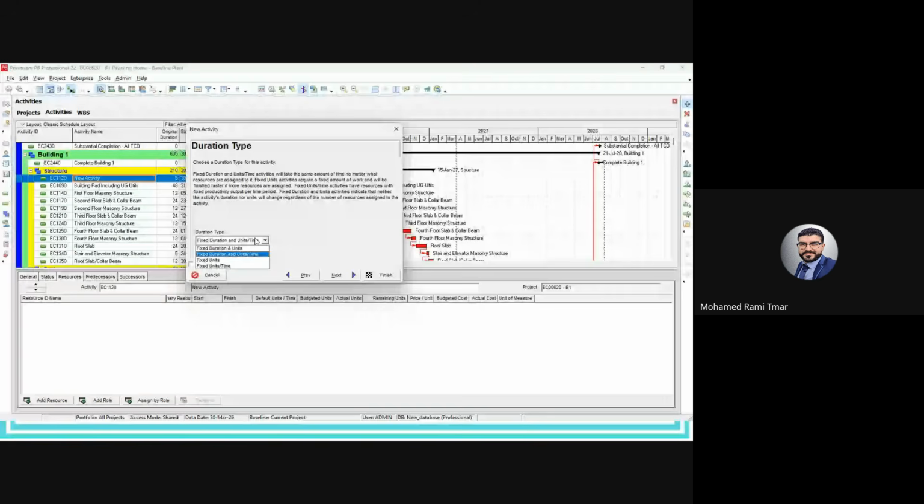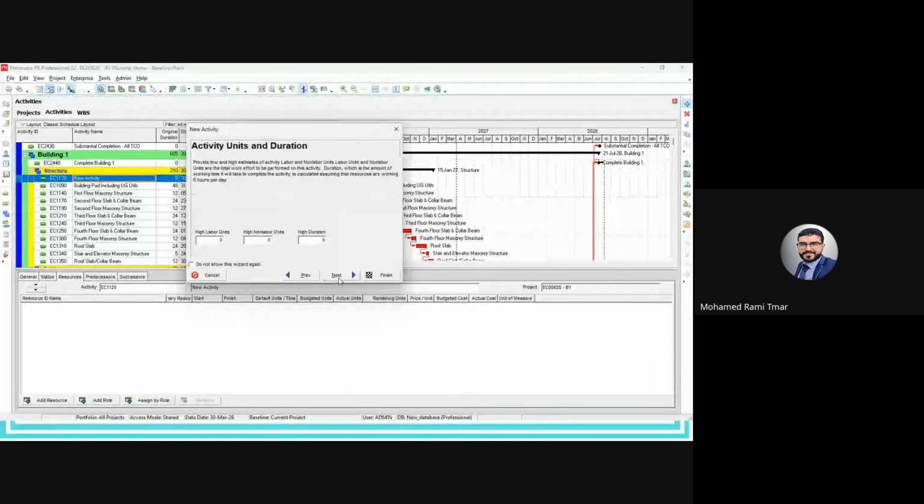Here it will ask you about the duration type, and we already discussed it: fixed duration and unit, or fixed duration and unit per time, or fixed unit, or fixed unit per time. We will keep it by default, fixed duration and unit. The activity duration, by default it will take 5, but it's estimated. As we discussed yesterday, if you remember, before opening Primavera, before starting the development of the schedule, you need to have all the data ready in your Excel. Okay.